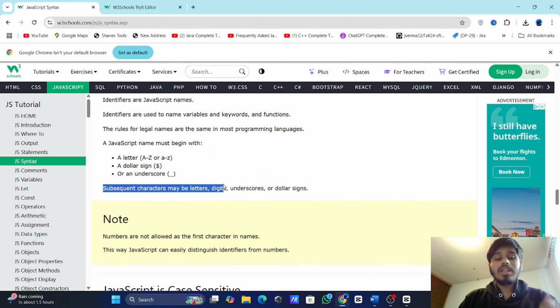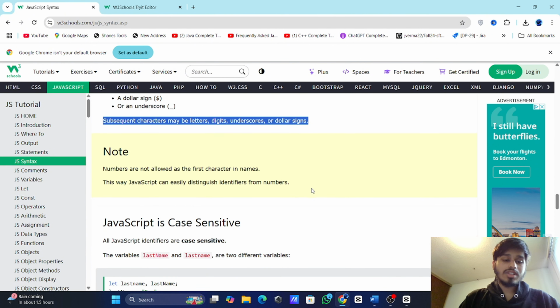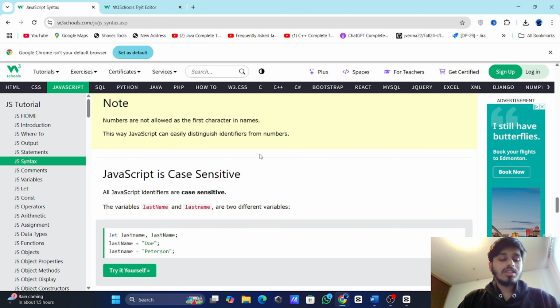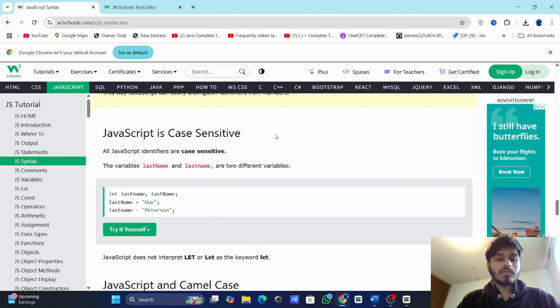Subsequent characters may be letters, digits, underscores, or dollar signs. Note, numbers are not allowed as the first character in a name. So you can't write a number as the first character of a name when you are creating a variable in JavaScript. This way, JavaScript can easily distinguish identifiers from numbers.